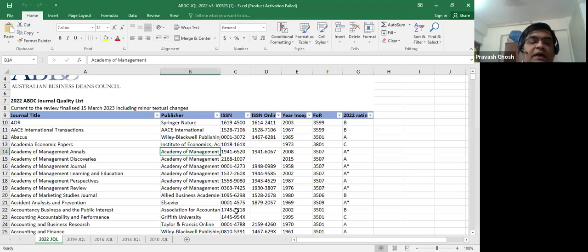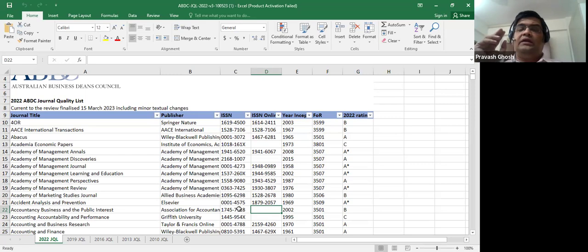So what happens is that, suppose you publish in this journal, any journal, Accountancy, Business and Public Interest. Now you can see there is no online ISSN. So you will never get the DOI for this, because this is a print journal. So another thing we should understand, there are some print journals and there are some online journals, right?